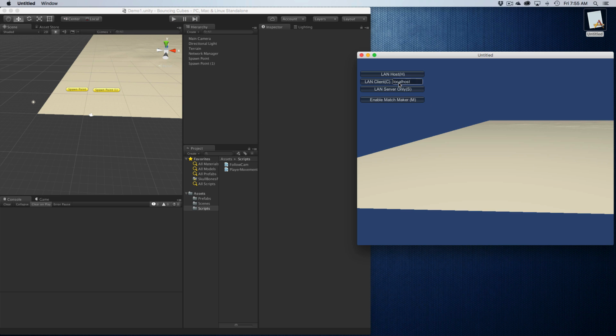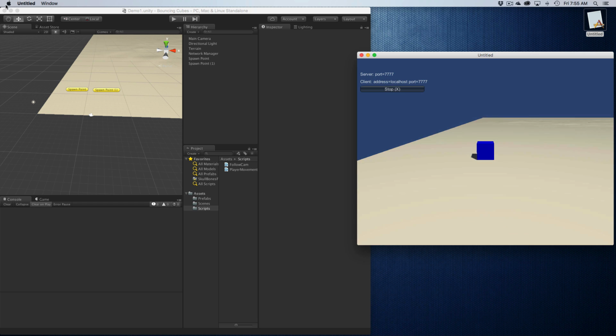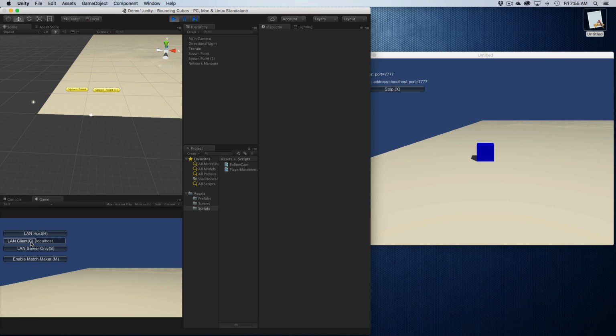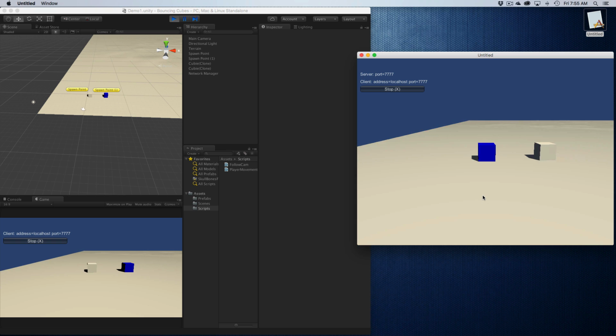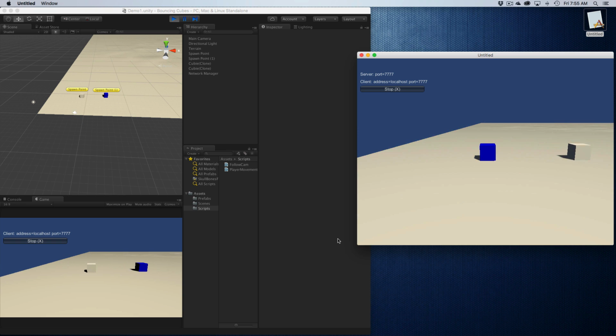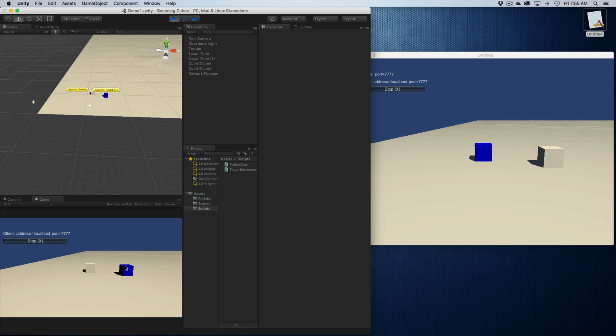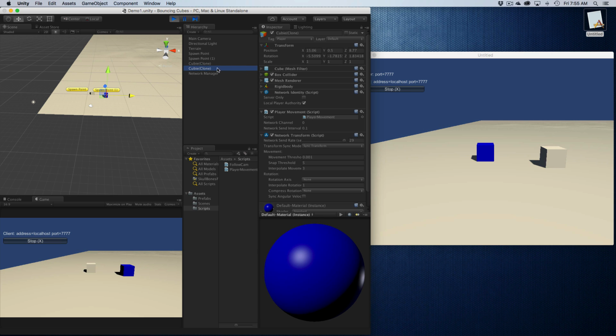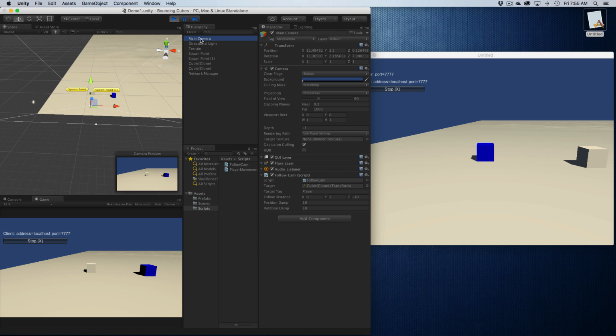Let's go ahead, we'll stop it. Let's have a host over here, and we'll do the client over here this time. So it's working over here, but not over here. So go ahead, we'll take a look, enemy and player. The main camera, we'll take a look.